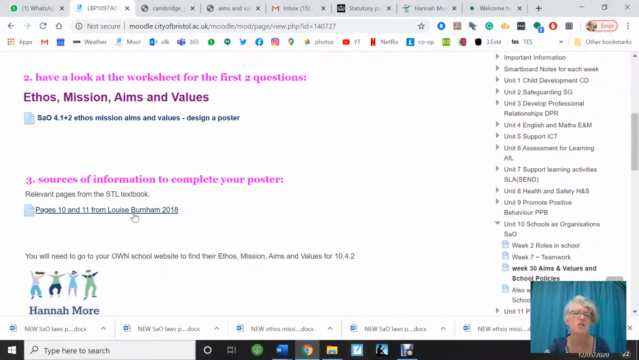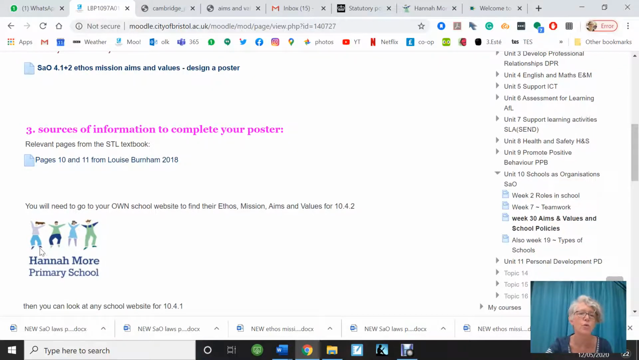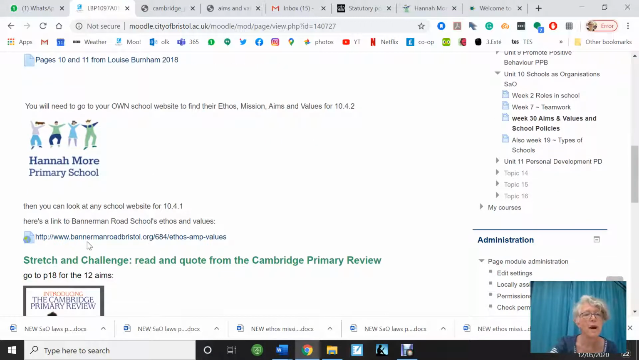So here are the pages that you might find useful from the Louise Burnham textbook. You'll need to go to your own school website. Then you could use any school. Hannah More is quite good, or Bannerman Road. I've put a link here from the example that I gave you.